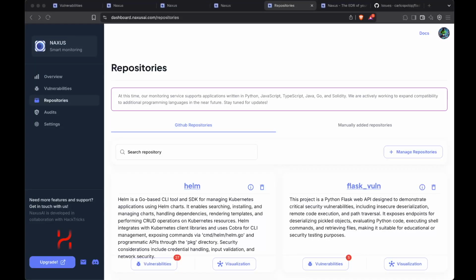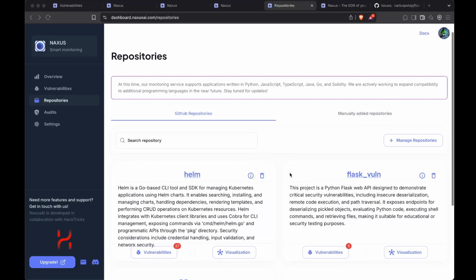Hello, before moving forward with the formal presentation of NaxusAI, allow me to give you a very quick summary, in a couple of minutes, of what this platform is capable of doing. With this platform, you're going to be able to monitor your GitHub repositories and find vulnerabilities inside the existing source code, and also monitor pull requests and merges that are happening inside those repositories in order to find vulnerabilities or backdoors that might be introduced in those changes.